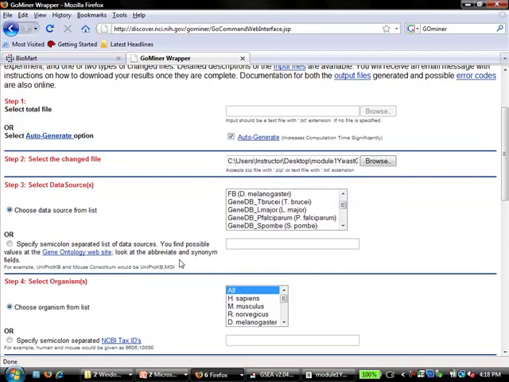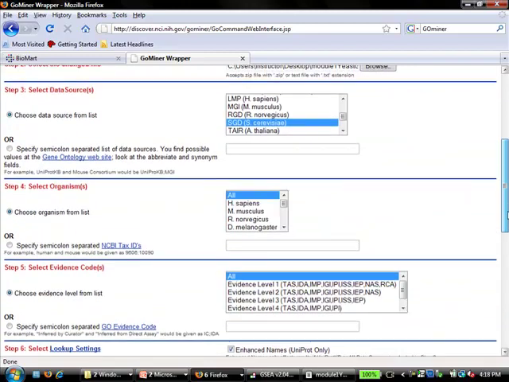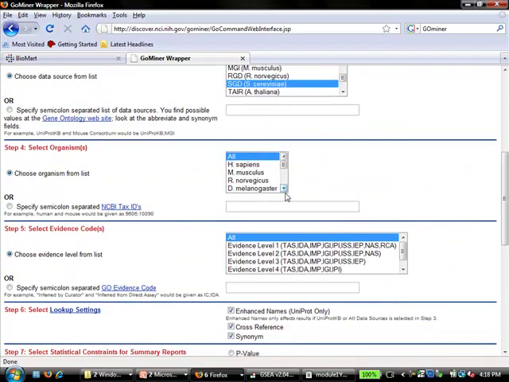In that case, you have to put in the identifier for the data source in a semicolon separated list here. I've never actually tried that, but it looks kind of hard. But I don't think it is. But you know, SGD, that's pretty easy. Okay, and now you have to select the organism. So that would be yeast.